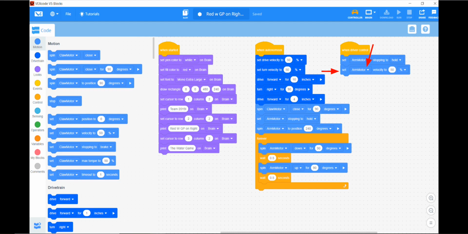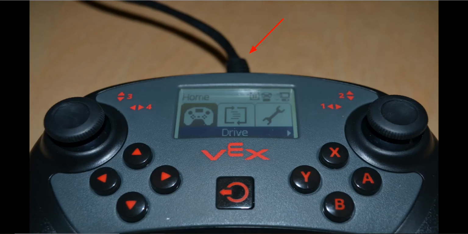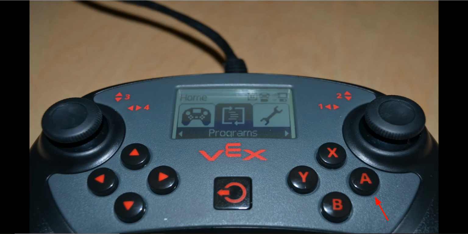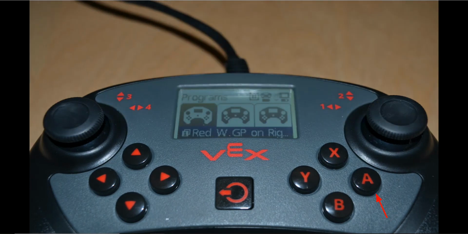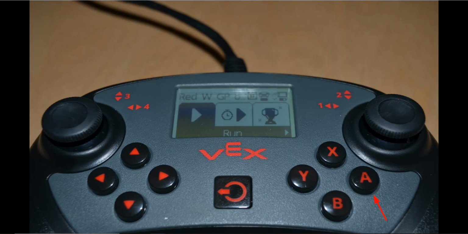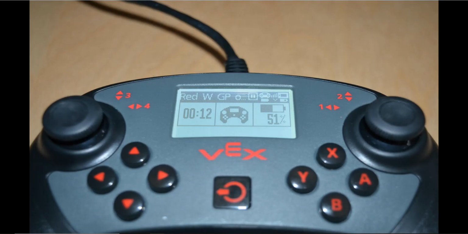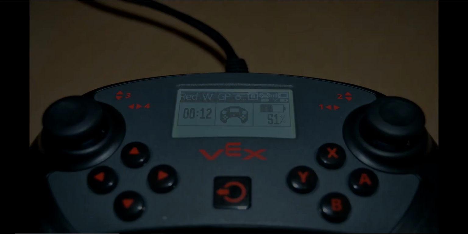With our competition program complete, we can save it, download it, and test it out. It's important to note if we are plugged into a competition switch or a field control, you will need to launch the program in the traditional manner. Press the right arrow key, press the A button at the program screen, press the A button on your program, press the A button at the run screen. Your program will now be running, but it will not operate until it is activated by the field control.